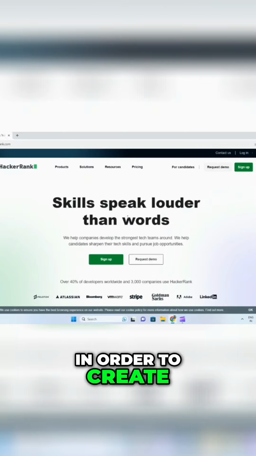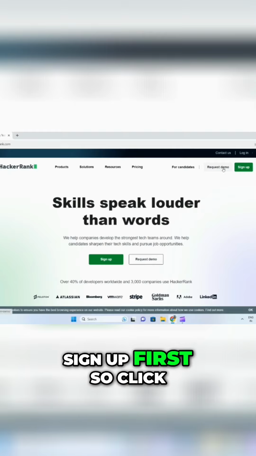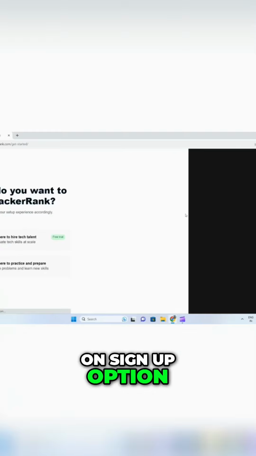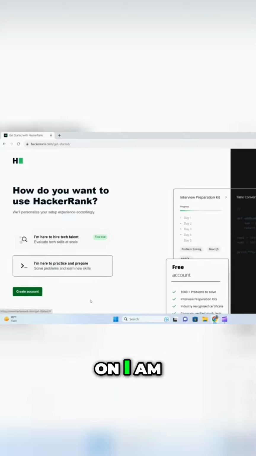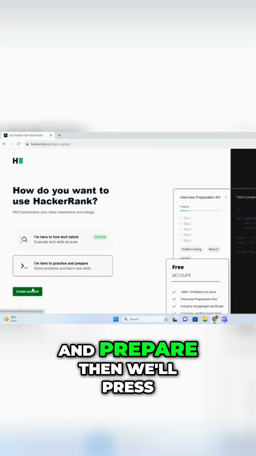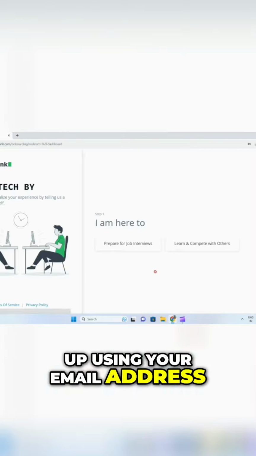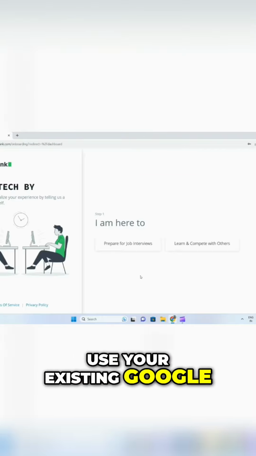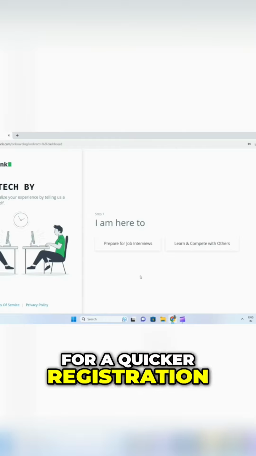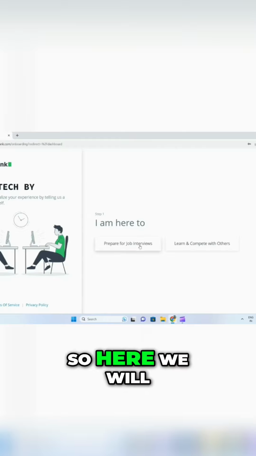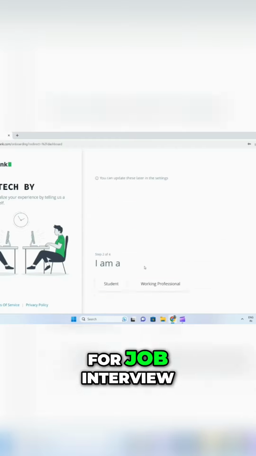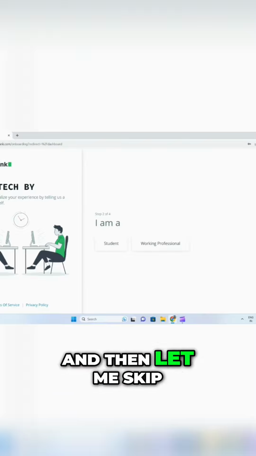In order to create an account, we need to sign up first. So click on the sign up option and then click on I am here to practice and prepare. Then we'll press on continue. You can sign up using your email address or you can use your existing Google or Facebook account for a quicker registration. So here we'll just click on prepare for job interview and then let me skip it for now.